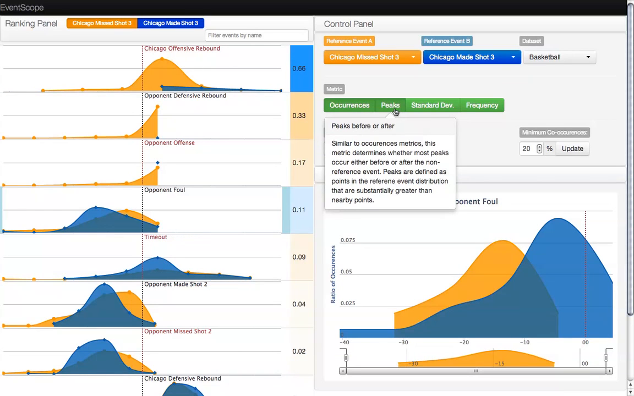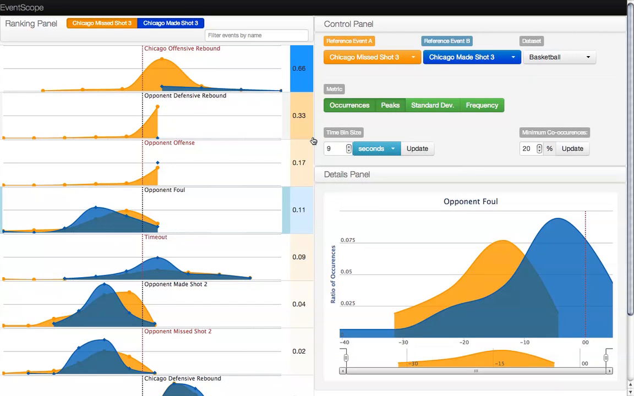Tooltips have been added to provide details describing the ranking metrics. On the ranking panel, we see the different scores shown on the right-hand side. The color of the score, along with its intensity, indicates what reference event is more dominant according to the selected measures. In the ranking panel, the red line shows the occurrence of the event that is listed in the row, and the distributions show the reference events in corresponding colors.